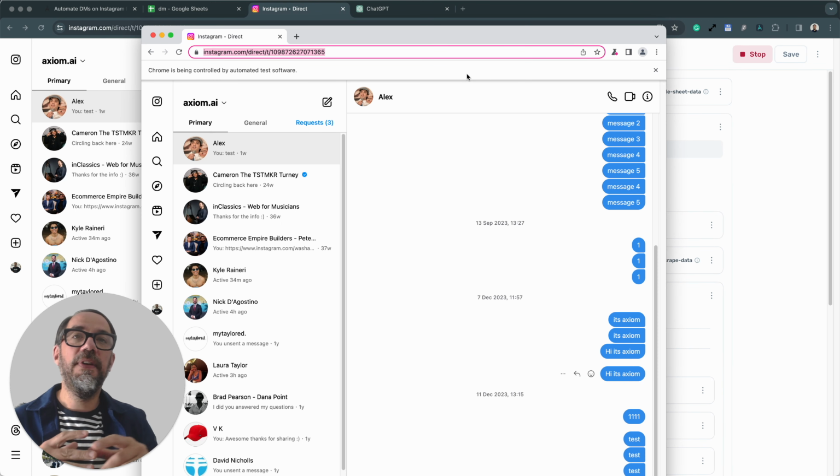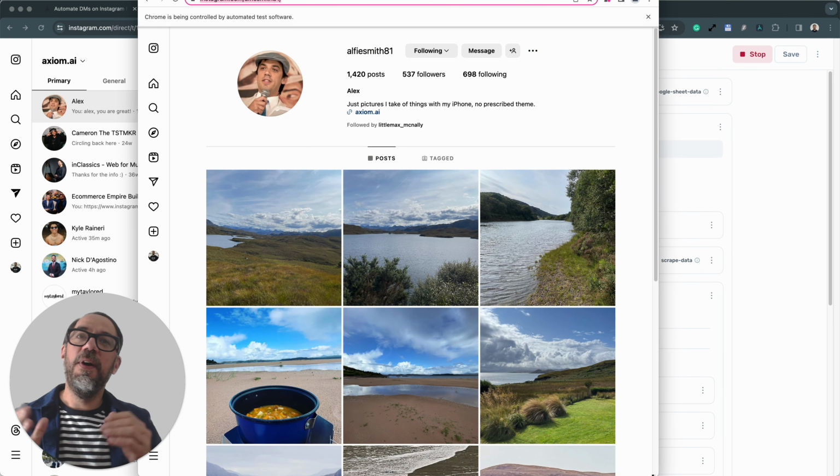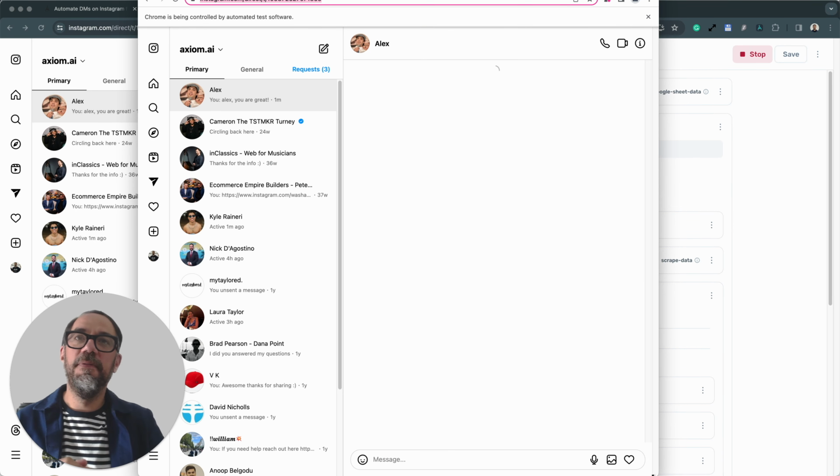Again, it's going to loop through and send another message. I think you've probably seen enough. Now you can go and automate your own DMs for yourself.